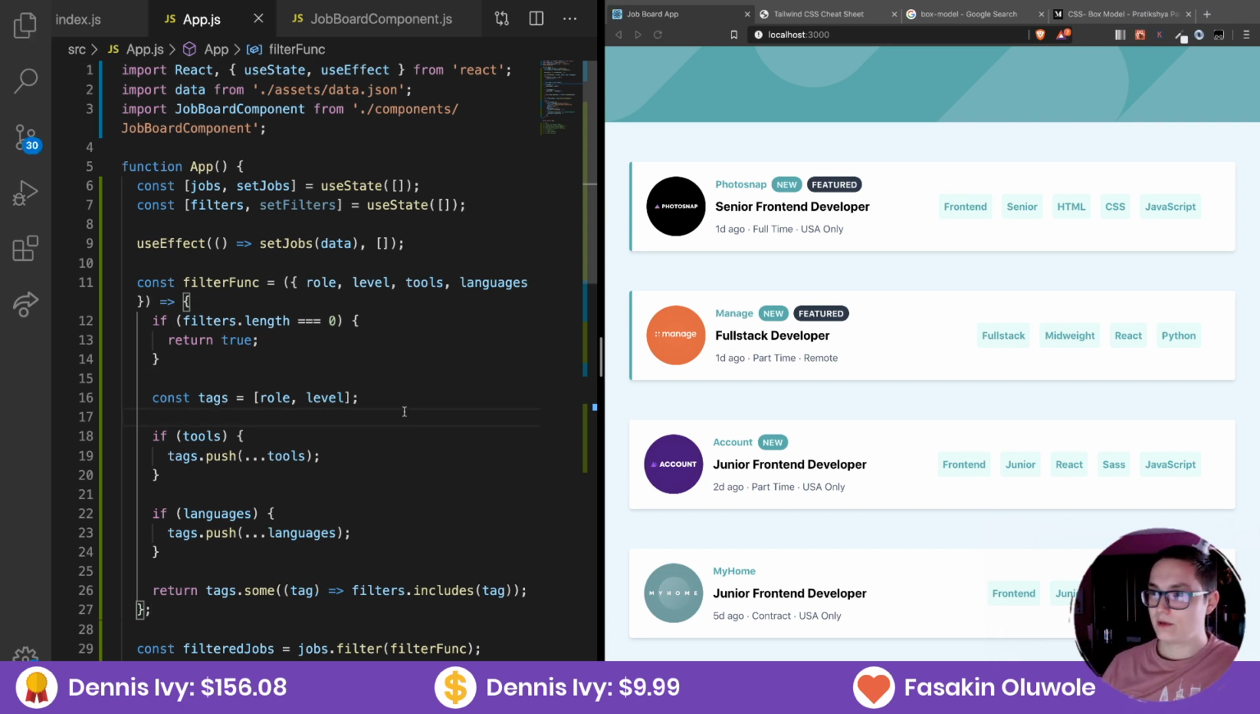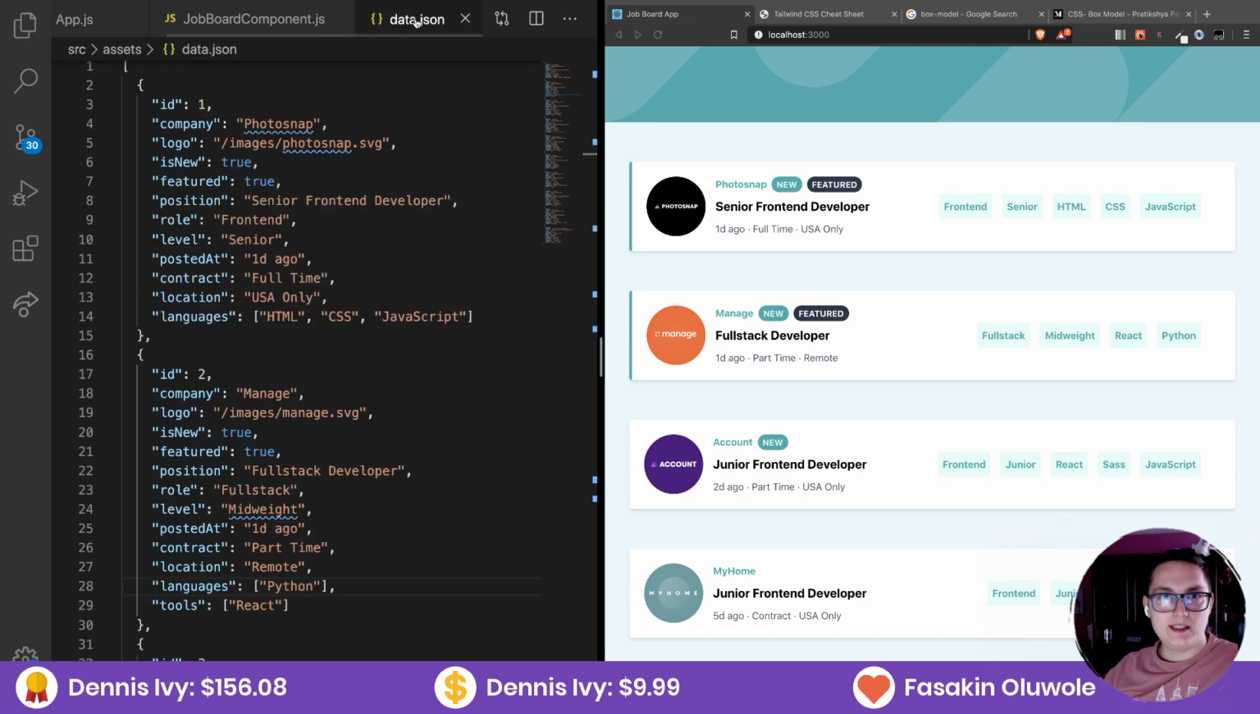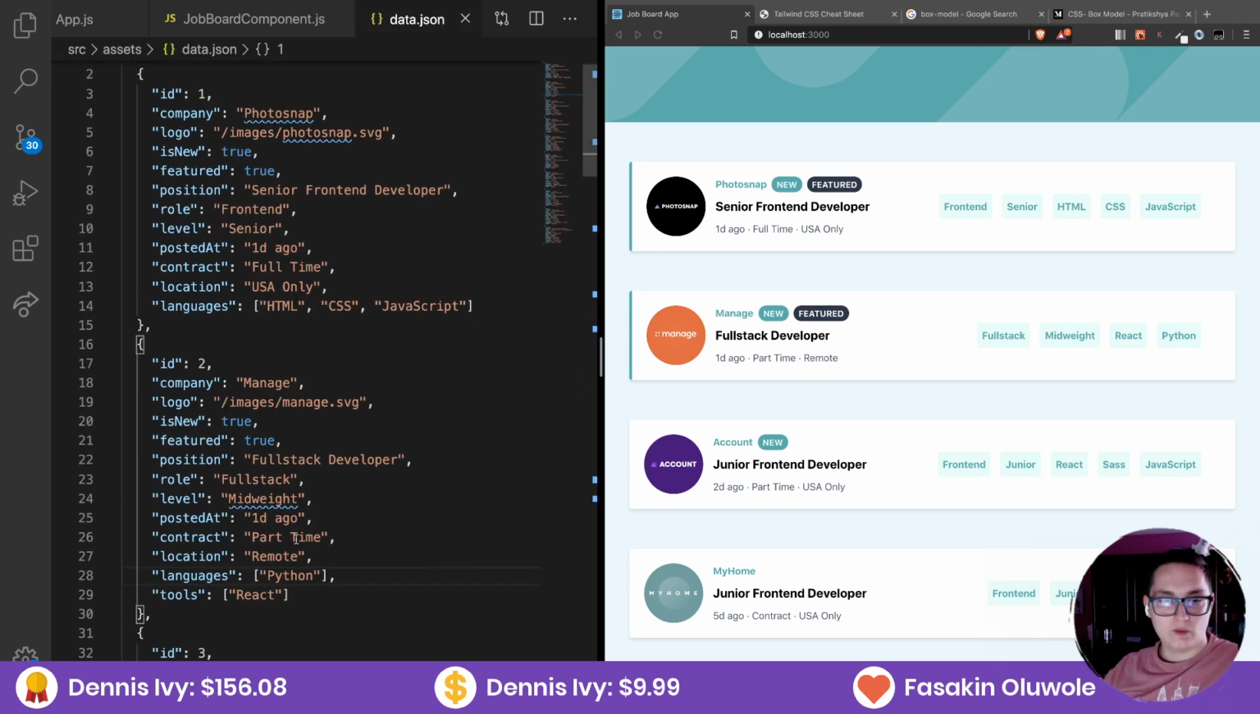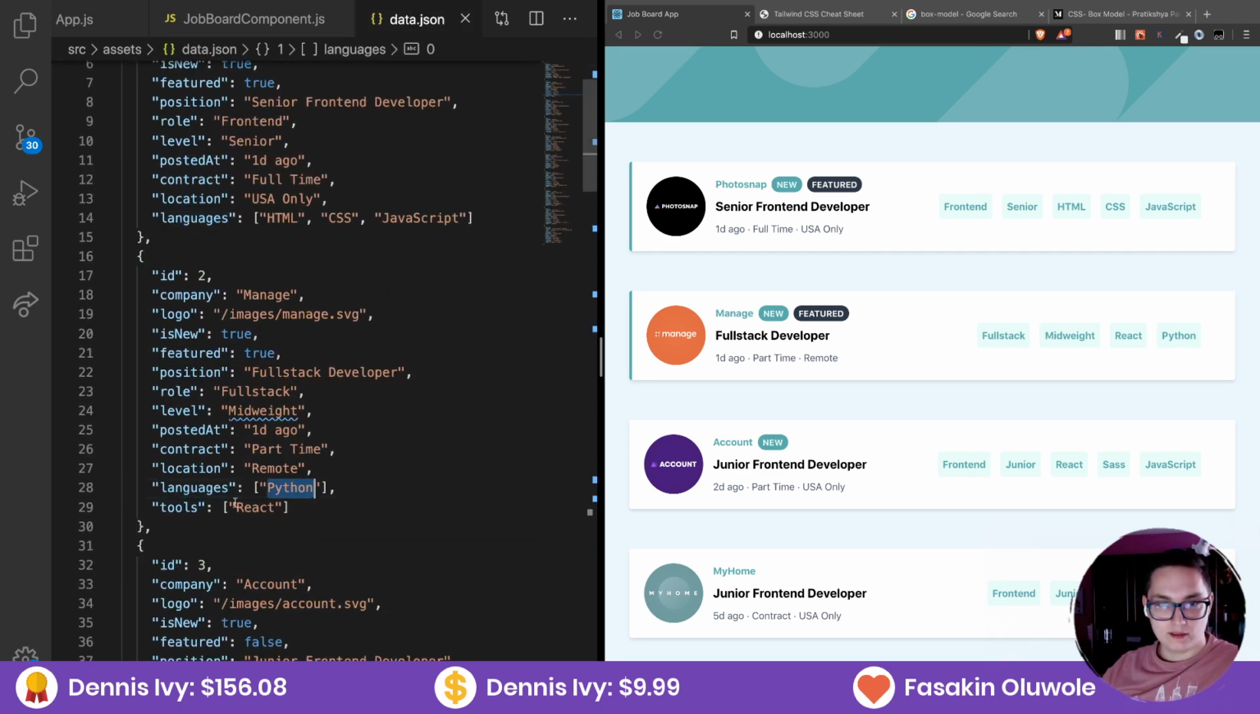Can you take those properties on each object and create an array of those property values? Tags, React, then check for items that have it. It's the same thing, because here, this is how the data looks. We could have languages, we could have tools, and we have a role and what was it, level. And we need to check all of these.